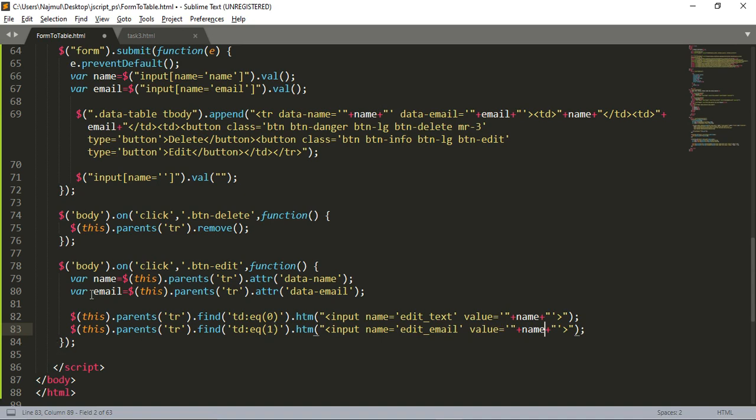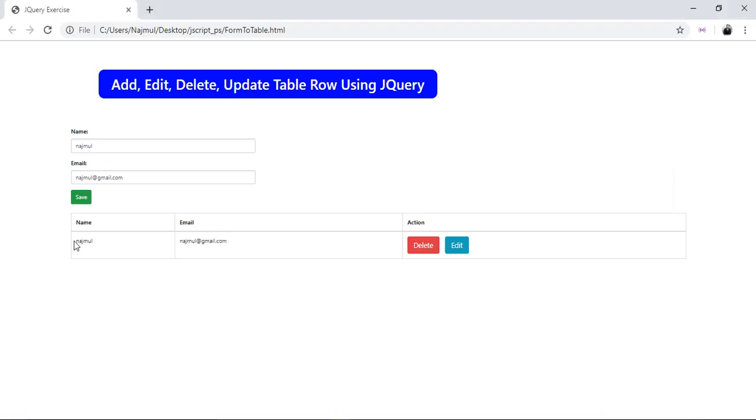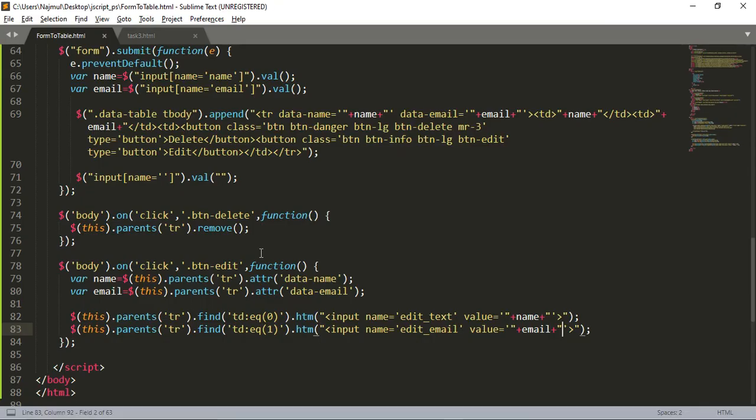we have to add email to this place. So we already find the value of this two index. Now we have to update the value.